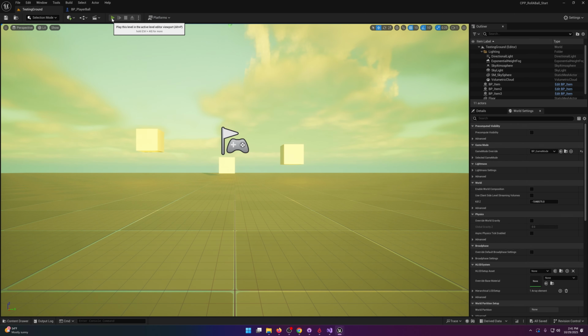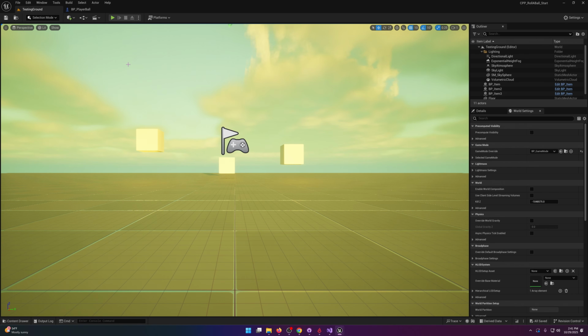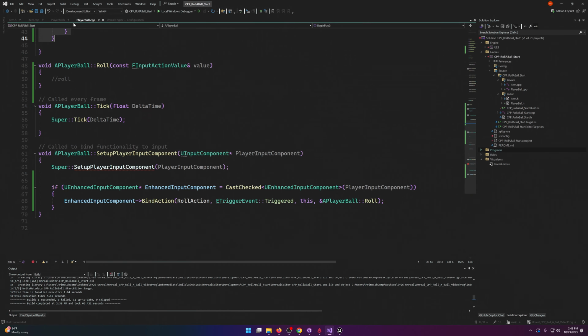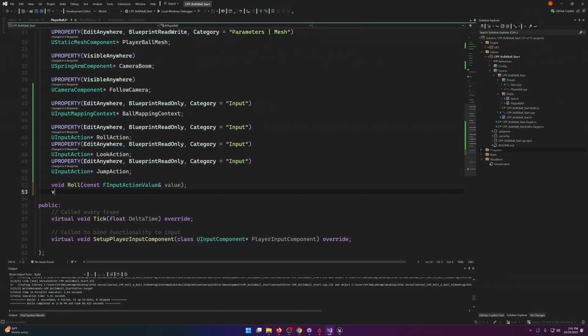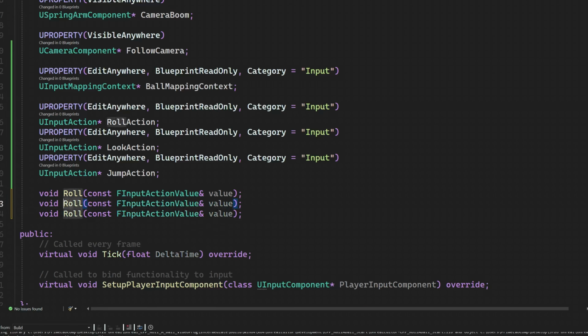We should be able to move now, right? Nope. It's because we haven't actually told it to do anything yet. We're almost there. I promise, we're almost there. All right, so inside of Visual Studio, I'm going to go to my playerball.h. We made a function for roll, and we'll get to roll. We'll make the ball move later. I want to go ahead and actually create the other functions. So we'll do void look, and you know what? I'm going to copy and paste twice. I want one function for roll, one for look, and one for jump.